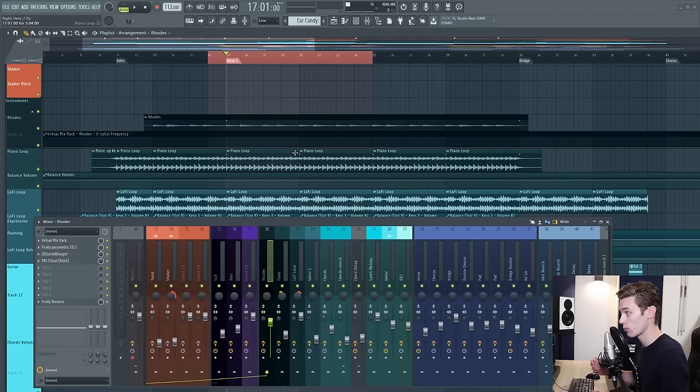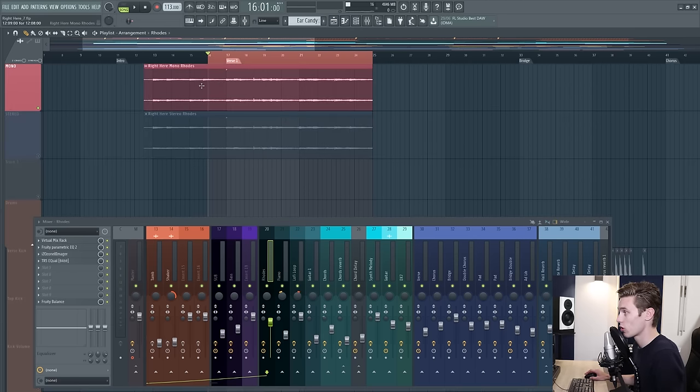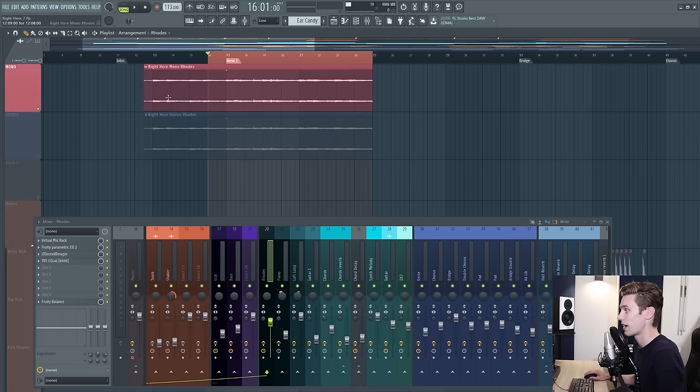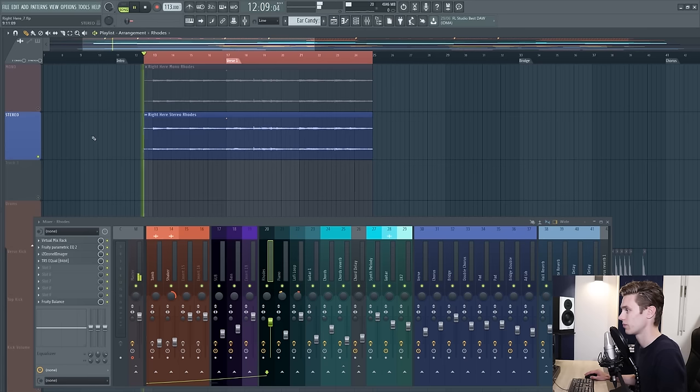Now what I'm going to do is export two versions of this section, one with the Rhodes in mono, one with the Rhodes in stereo, and I'm just going to do an A-B comparison. So I've just gone and done that. In the top in red we have the mono, the bottom in blue we have the stereo, and let's just take a listen to it.